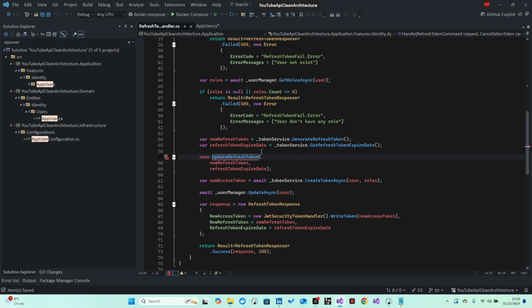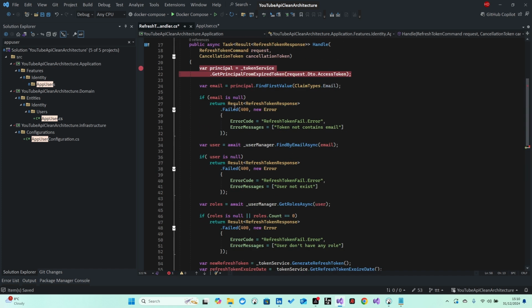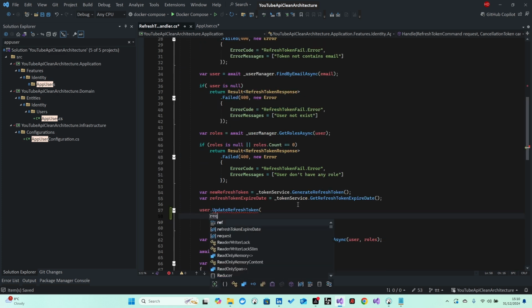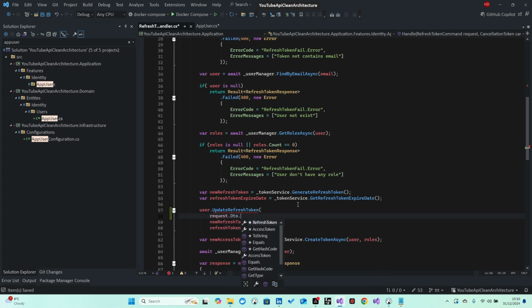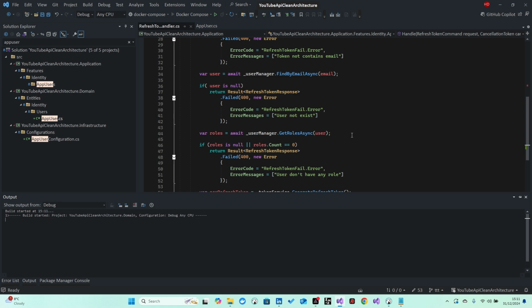Okay, so we have the user in our hands. User dot, okay, not user, sorry, we are just checking from the user. We must have the DTO, right? Request dot DTO dot refresh token comes as an input. So we're going to compare the refresh token that comes in with the one saved in the user. So if they are matching, it's perfectly fine. Let's try it now.